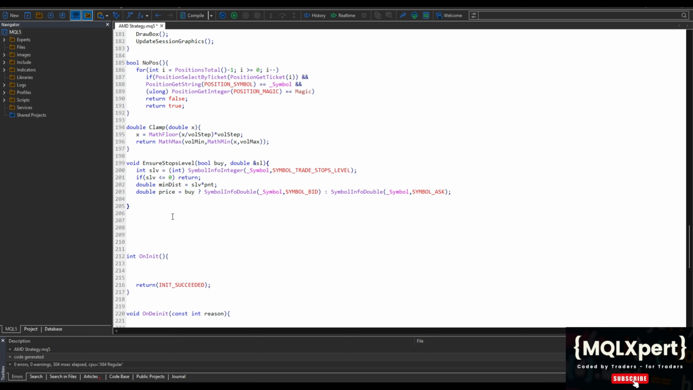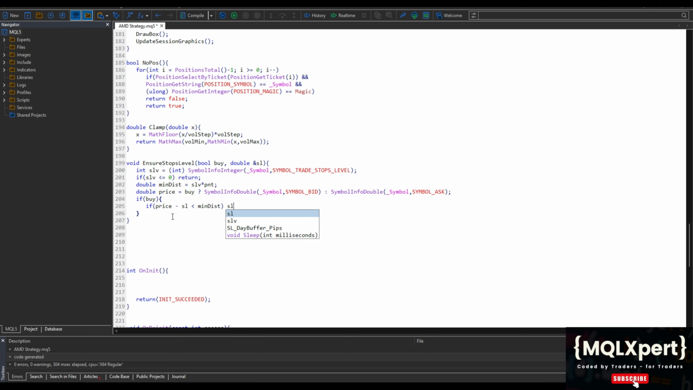So we'll handle the buy case first. If it's a buy, we check if the stop loss is too close to price. If the distance from price to stop loss is smaller than the minimum, we push the stop loss further away. If it's a sell, then if the stop loss is too close on the sell, we push it above the price by the minimum distance.